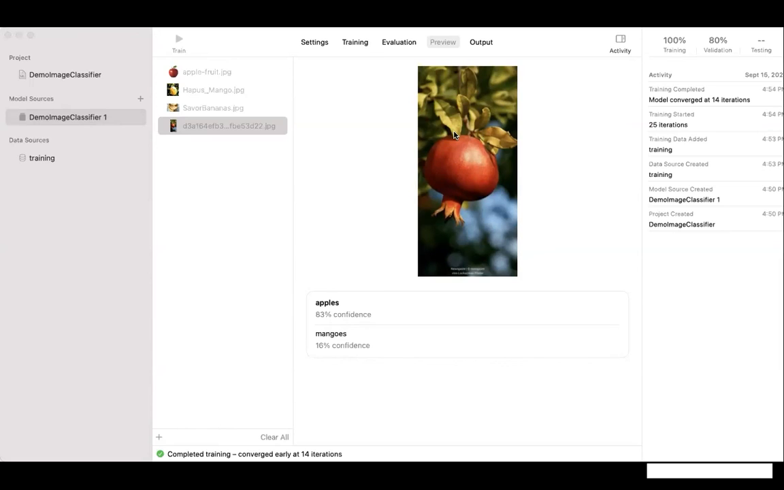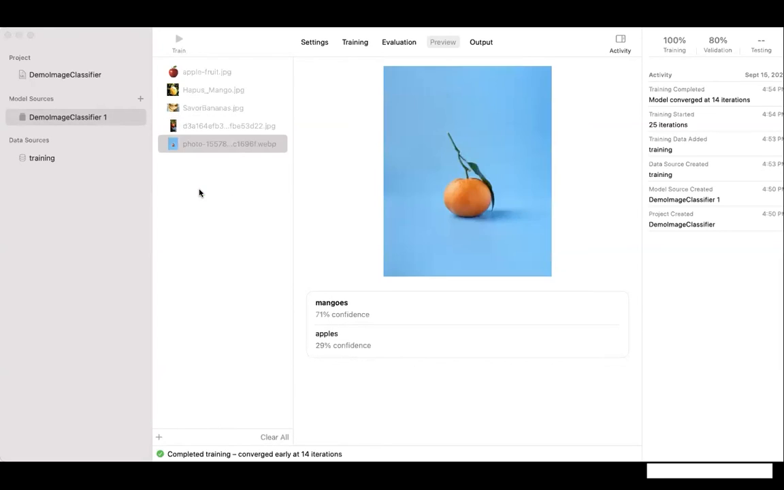If I put some other image, say an orange, it has a 71% confidence that it's a mango, and 29% that it is an apple because of its shape and color. With the color, it is going towards mango. If it is red, it will say it is close to apple, like 70% apple and 29% mango, something like that. So this is how machine learning works.